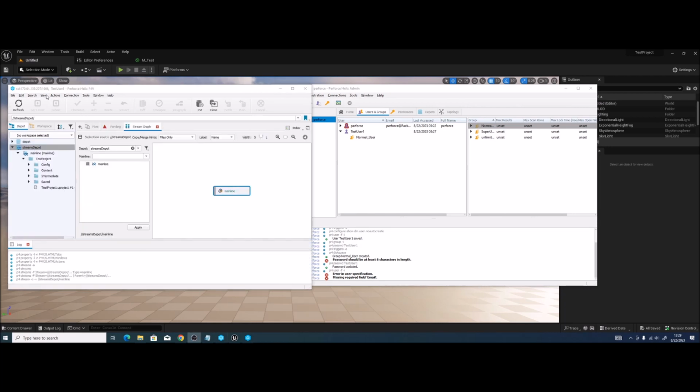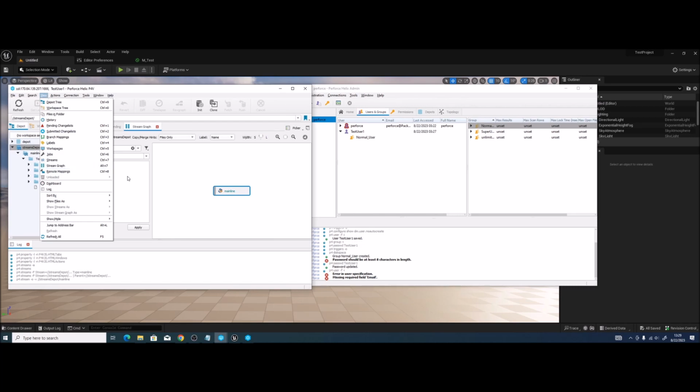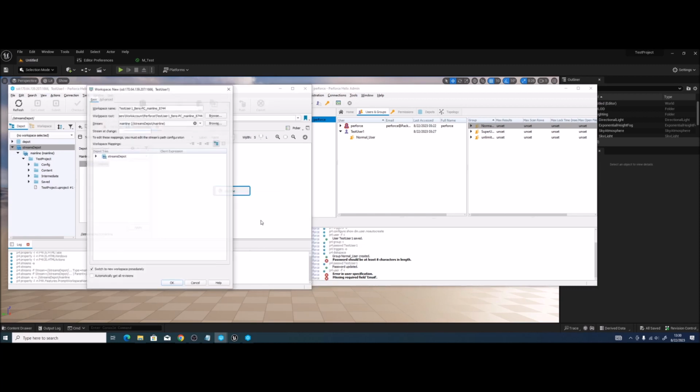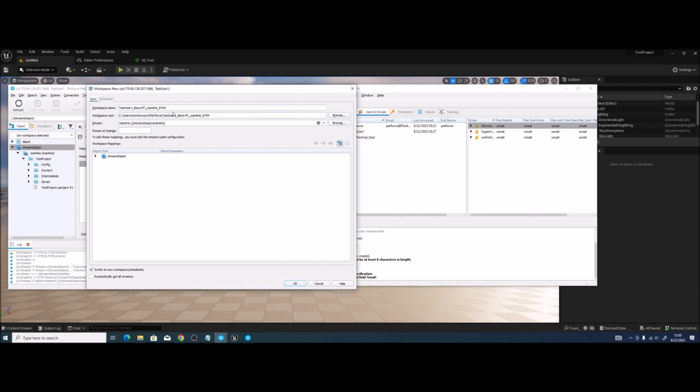So first of all, you go up to the view window here, get your stream graph, and then I'm going to right click on mainline here and go new workspace. So here you essentially do the same process. You name your workspace, you set where you want it to be stored on the machine, and then the stream here, you leave this as streams depot mainline, so it actually gets these project files. So you can just double check it's all there.